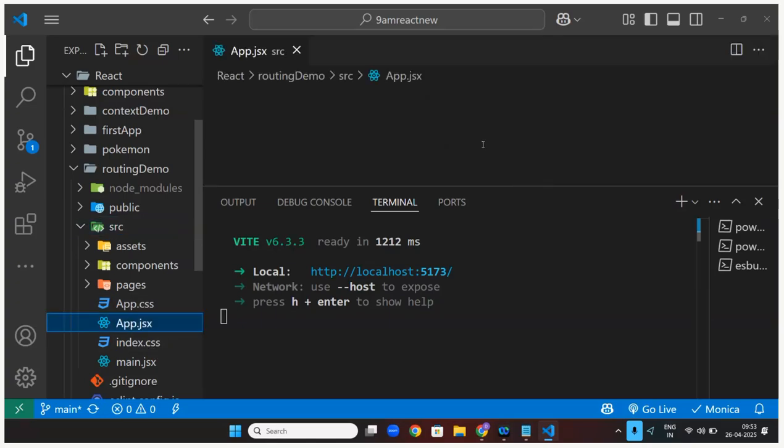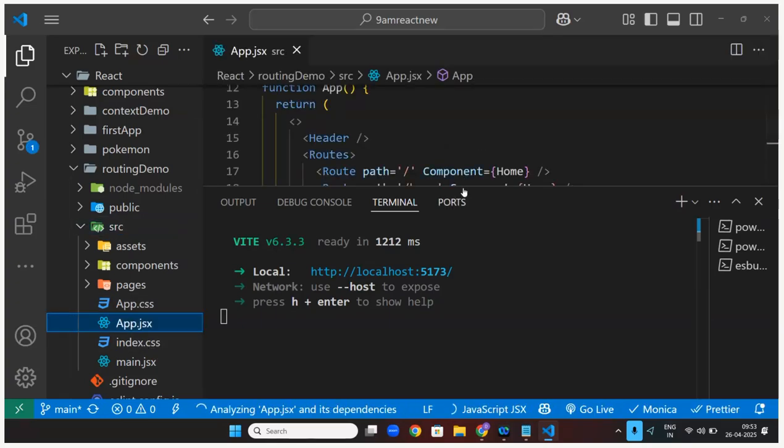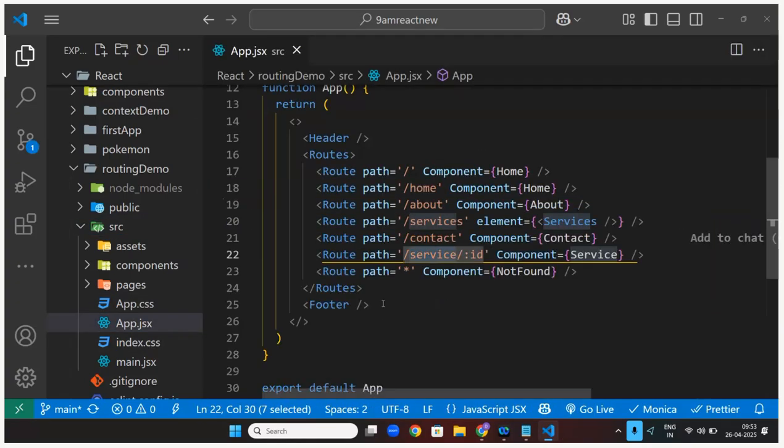I gave here in app.jsx, if you see, if anyone goes to slash service slash colon id, it means a dynamic variable id, a dynamic number, any id. Like if I get any id here, slash service slash 2, slash service slash 3, slash service slash 1000, any number comes, it automatically leads to one component. What is the component name?